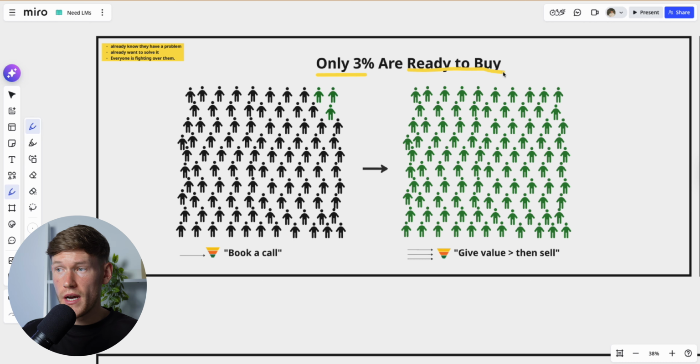So no matter what market you're in, no matter what industry you're in, only 3% of the market are ready to buy right now. So the real question is, how do we actually go and target all the other people in your market? So not just that 3%, not just the 3 out of 100, how do we actually start to capture all these other leads and move them from not knowing you into a qualified lead?